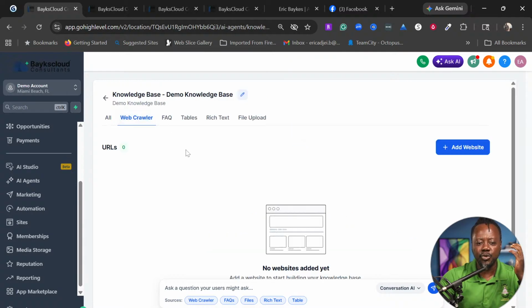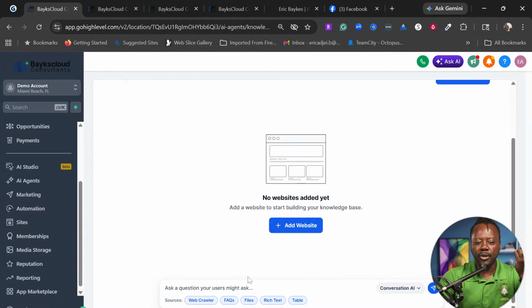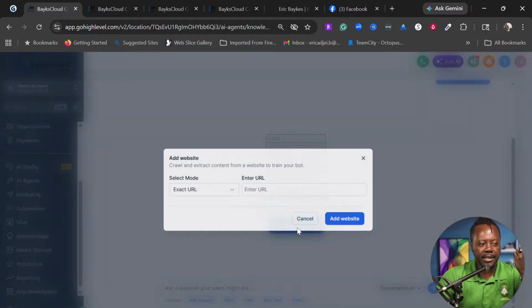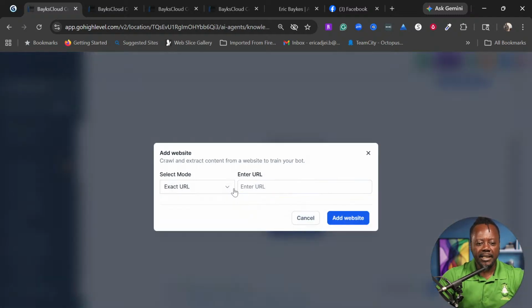So first, we are going to do the web crawler, and the web crawler is just adding a website or URL. So we click here, and we are just going to add this. I'm going to use one of my websites, ericbakes.com. And do you want to use the exact URL, or you want to use anything that contains that?